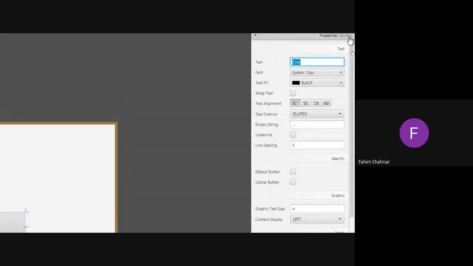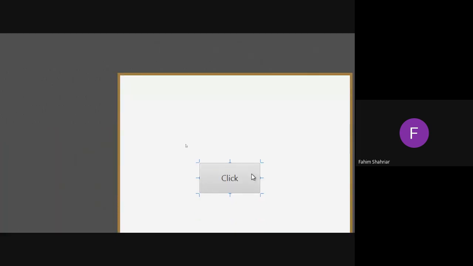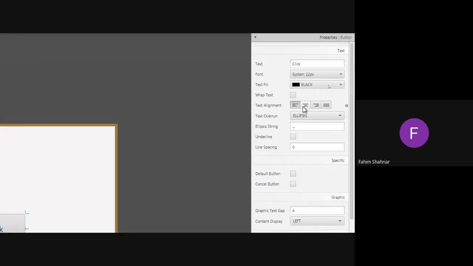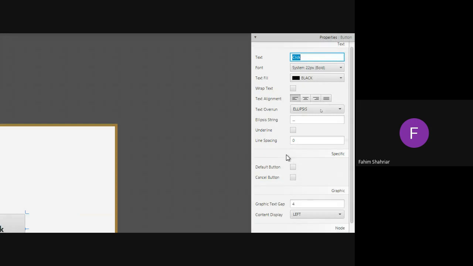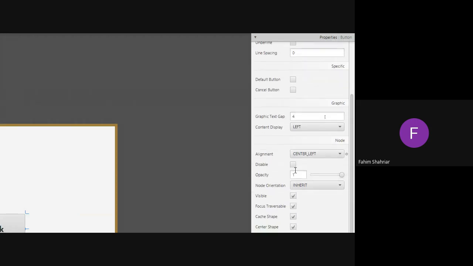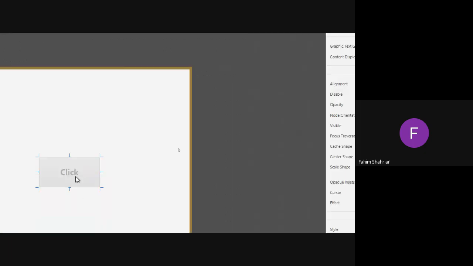Then I can change the font size and font type. So let me just make it bigger. Okay, so the font size of the button got bigger. Then I can do all types of things, text alignment, the color of the text, and so on. And I can make it, I guess, bold. So the click text is now bold. So I can change all this from the button properties. Change the alignment, opacity, that means how transparent the button is. So if I change it, the button becomes less transparent.